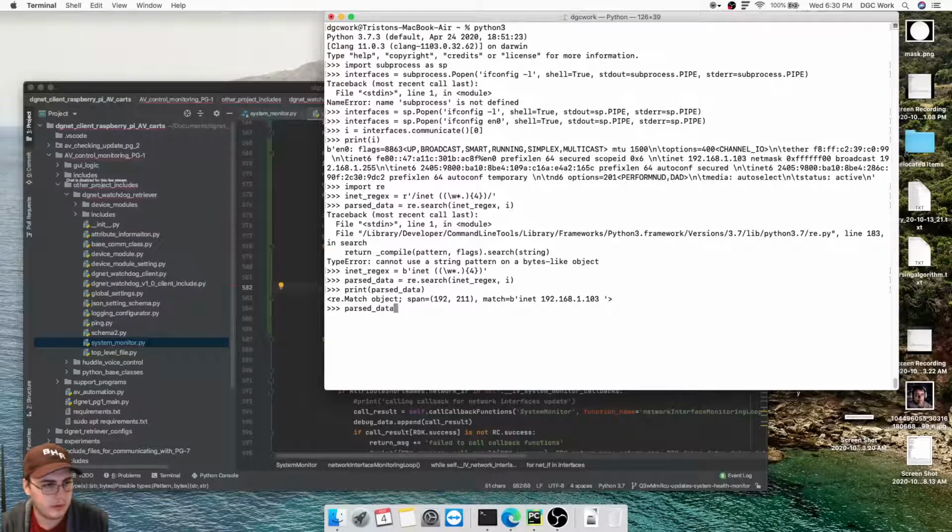Parsed data. What if I just do that? Okay, so parsed data dot groups. Oh, okay, cool. Look at that. What the heck is the 103? Oh, that's the last thing.